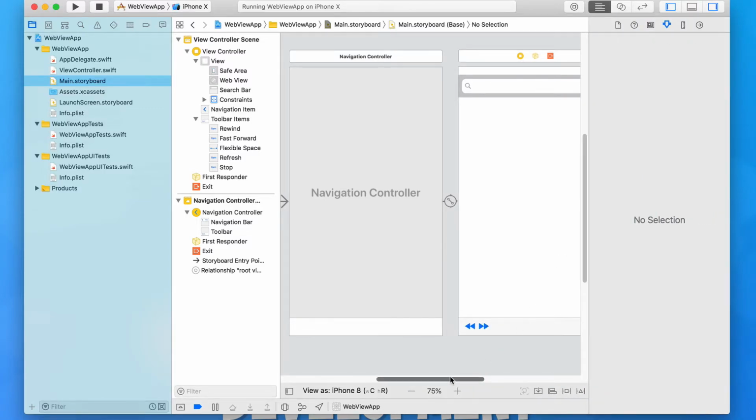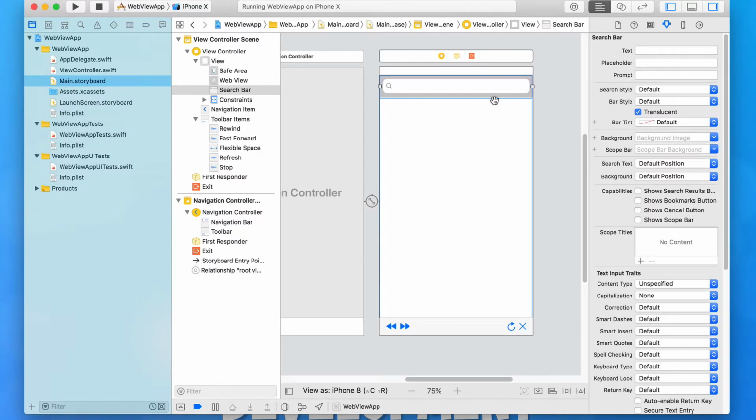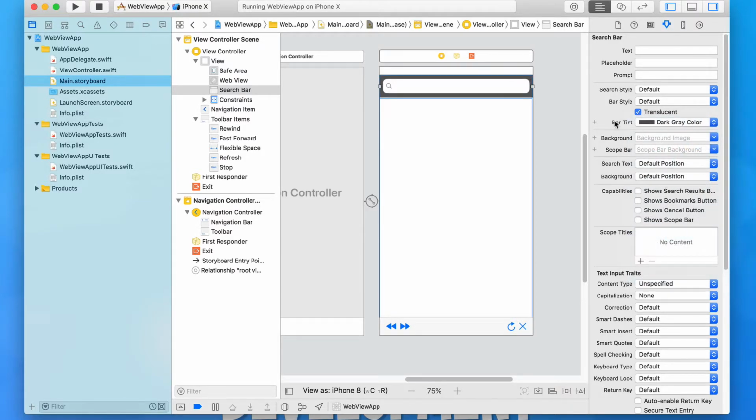So let's play around with the design then. We've got the constraints in, it moves perfectly fine. I'm quite happy with that. So the search bar, we can change the color of it. Now the search style here is default. We have the bar style here, we can change it to black or anything like that. We can even have it translucent, which we can remove or add. Or the bar tint, we can change to a dark grey. And look how it changes things now.